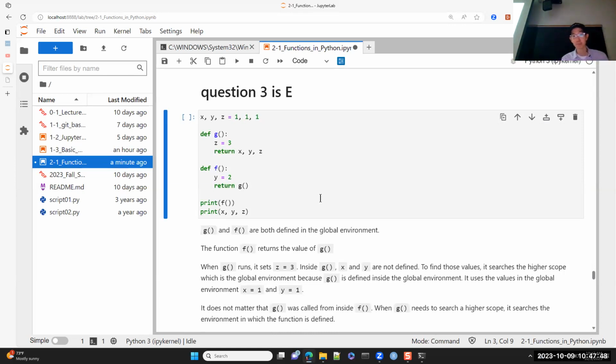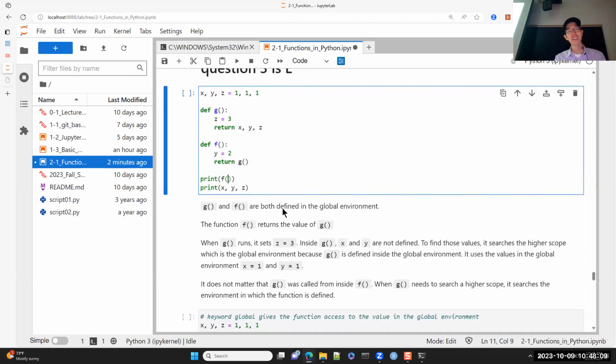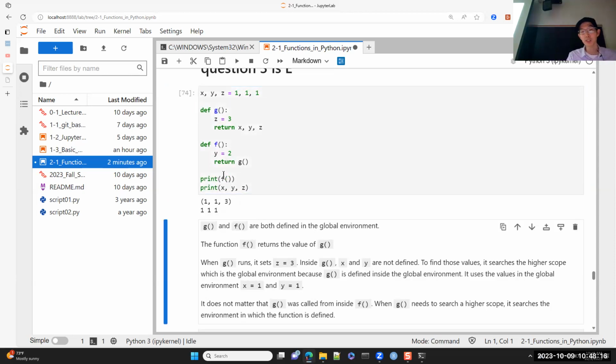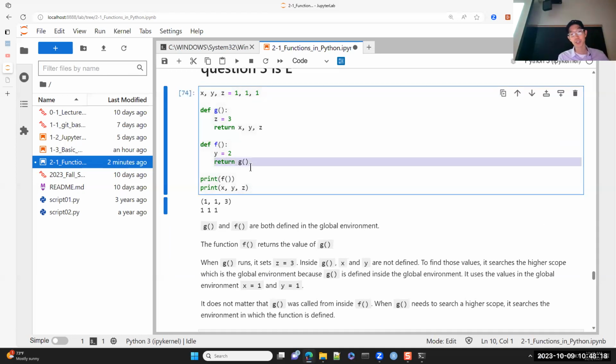Okay. So inside G, we have Z equal to 3. Inside F, we're going to assign 2 to Y, and we're going to return G. So when I print F here, what happens? Am I going to get 1, 2, 3, or 1, 2, 1, or 1, 1, 3, or 1, 1, 1? What do we get? We're going to get 1, 1, 3, 1, 1, 3, because when we call F, it returns G.